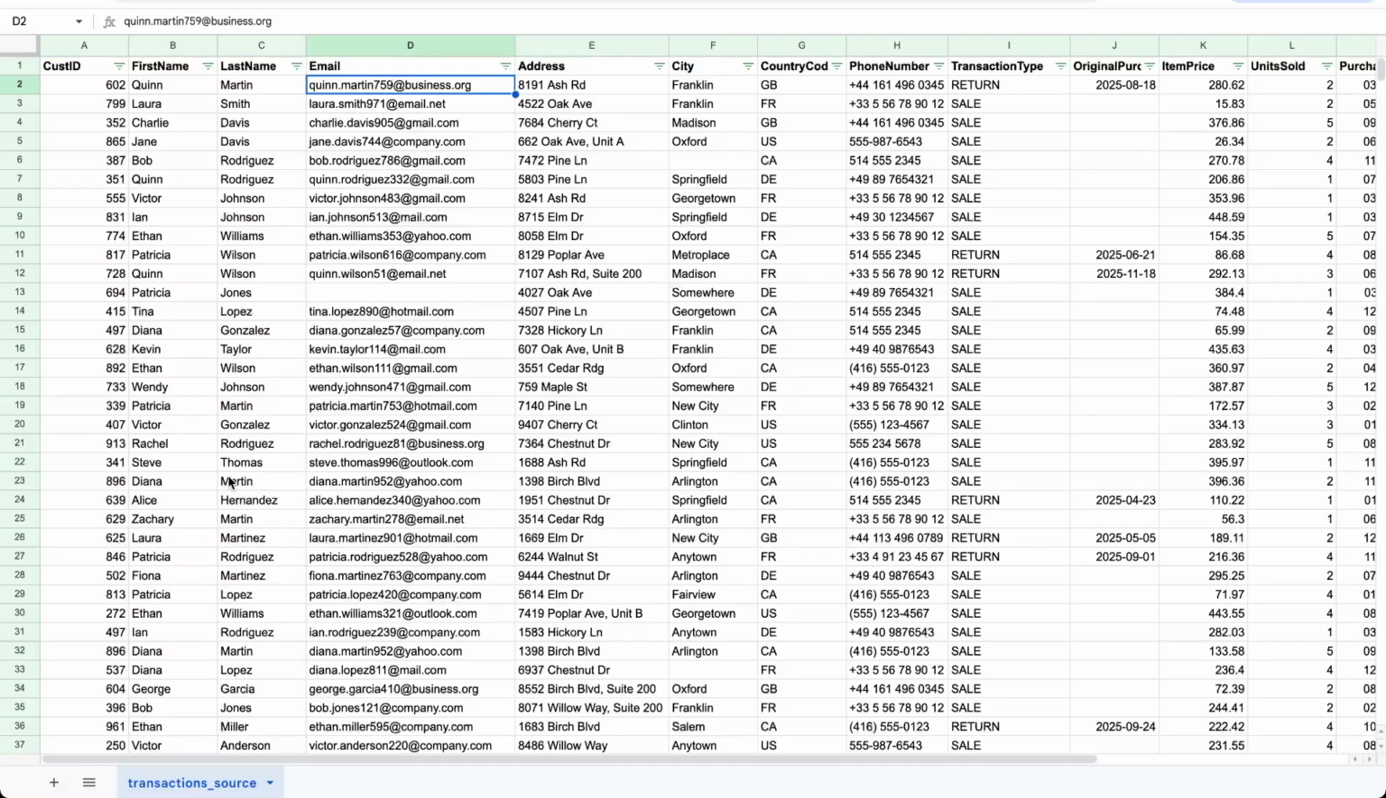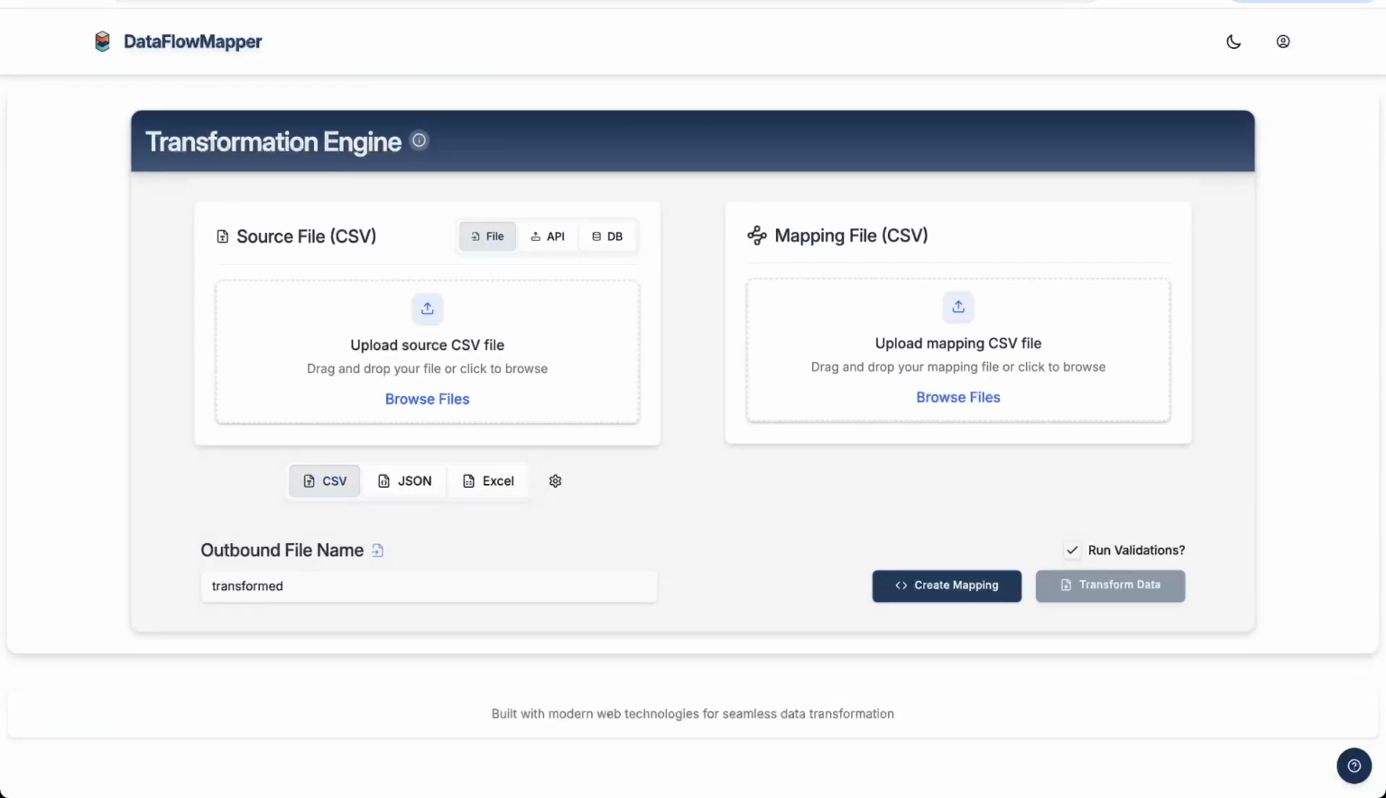It contains transaction data for purchases that we want to load into our destination system. The file has common fields like first name, last name, address, and phone number. Let's start on the main transformation screen. Our goal is to import our transactions, but our source file isn't in the right format for our destination system.